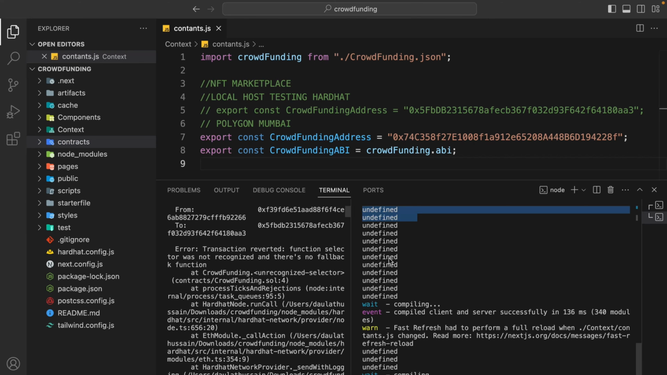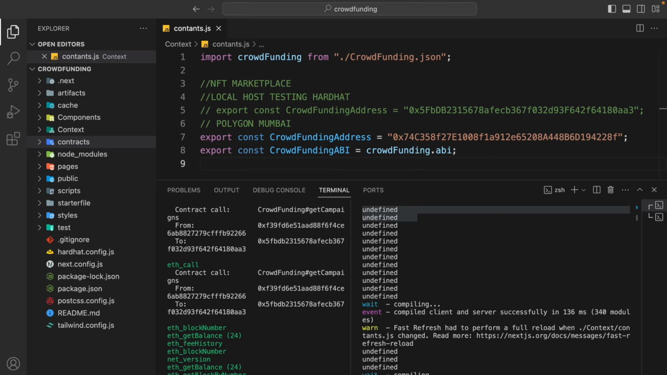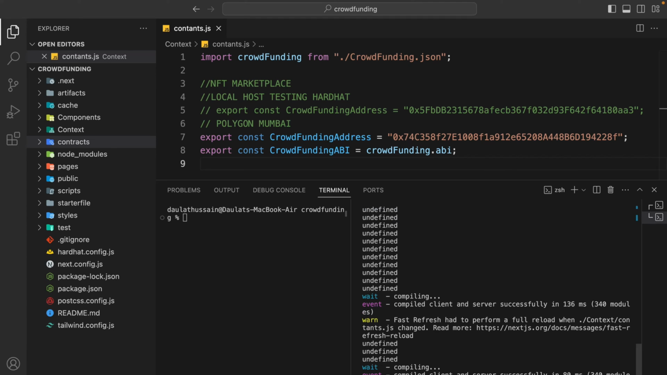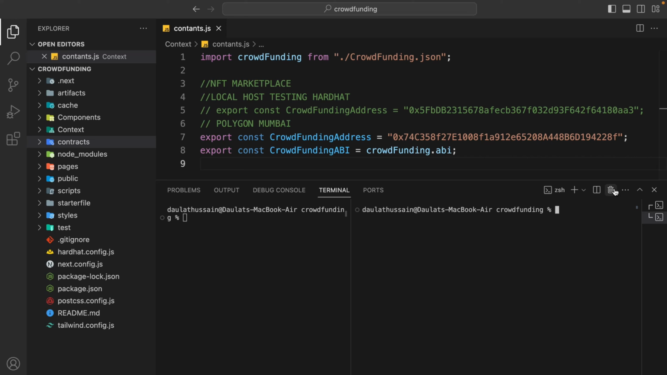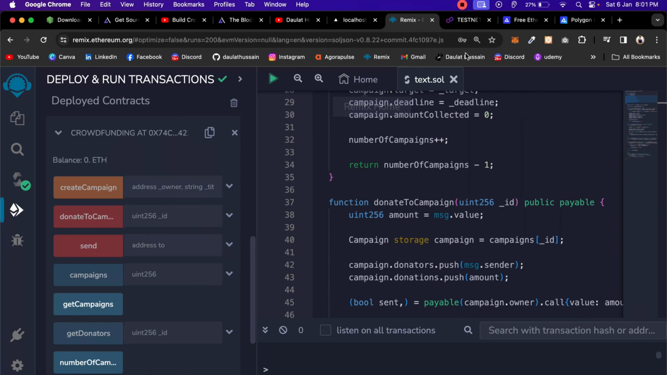So I'll open up my terminal. You can see we can simply stop the application from running because right now we don't need this. Close this one, close this one as well, because we are not using Hardhat. We have deployed our contract. Now all you have to do is simply run the application. Type npm run dev. This is what you have to do. Simply do that and come back to the browser.